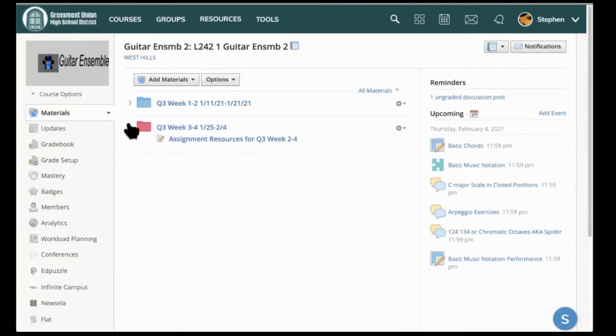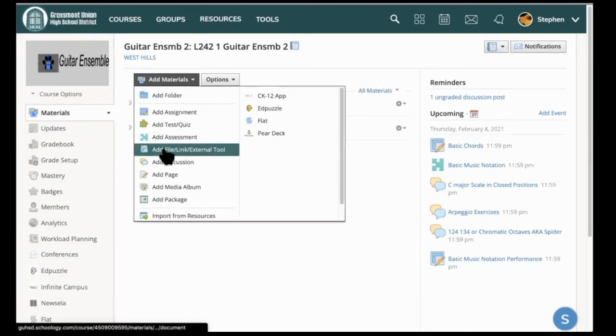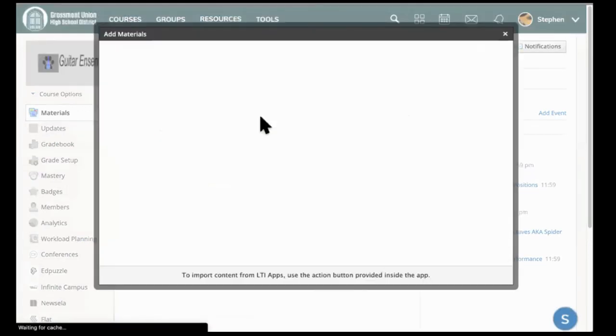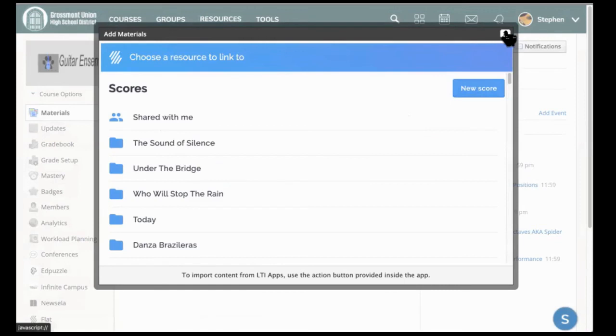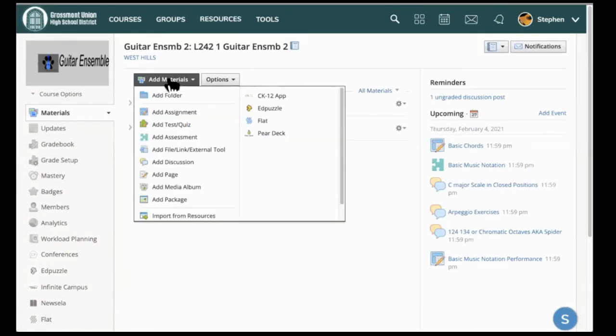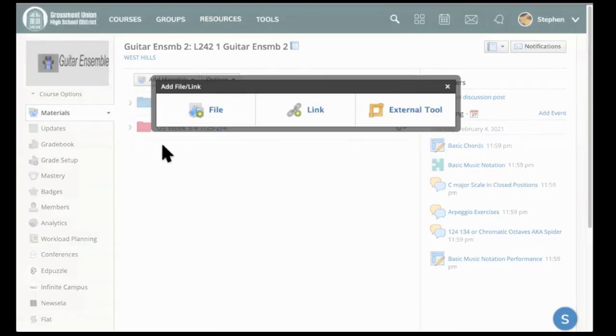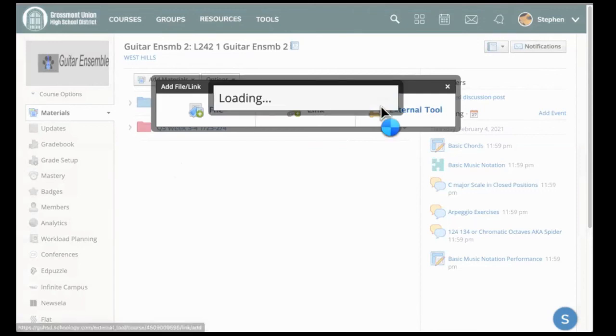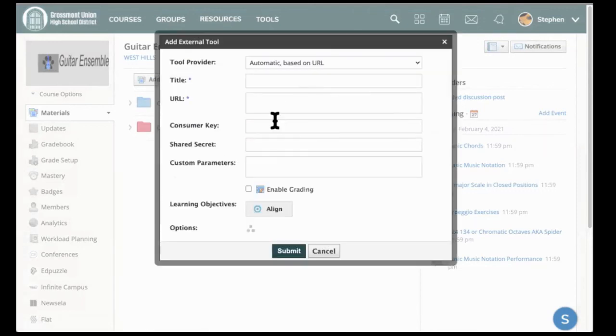So if I just went add material, I would just go like this, right? Well, there's two different ways. If you do it the way you just did it, then this is how you would assign activities to practice. So not assignments. The way that we'll do it now is to add an assignment: you go to add materials and then file link / external tool. Then you'll select external tool, and then you'll change the tool provider at the top to Flat.